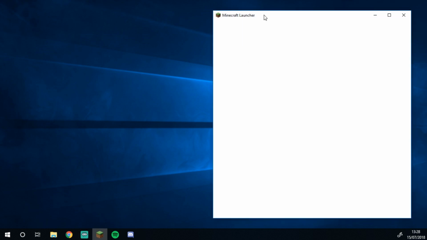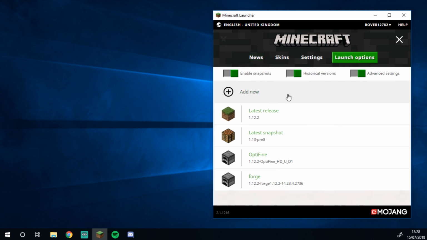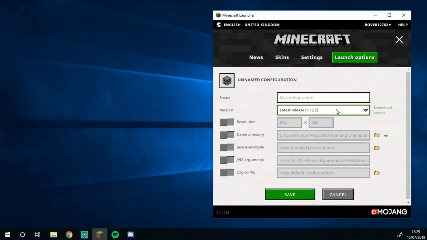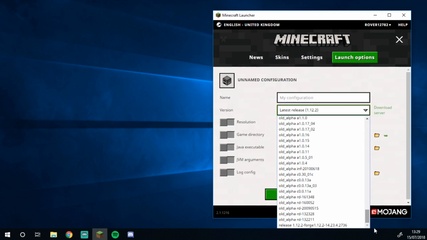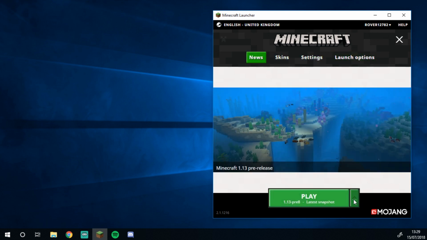So now we're going to go to our Minecraft launcher, boot this up, and go to launch options. It will most likely have already made a profile. If it hasn't, you can go to add new and scroll the whole way down, and it's generally at the bottom, release 1.12.2 Forge, or whatever version you're using. We don't need to make one, as it's already made one for us. Then we can select this version here and boot this up.